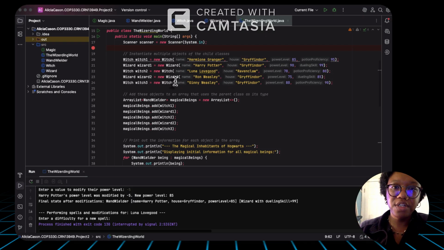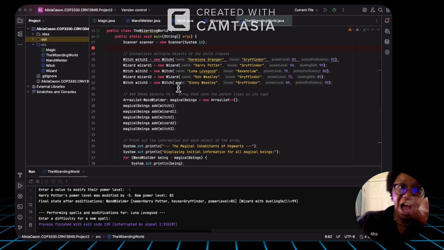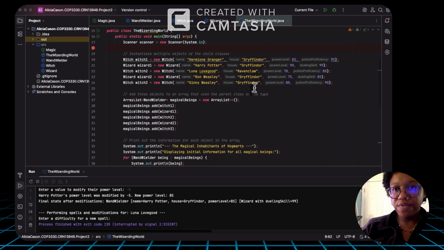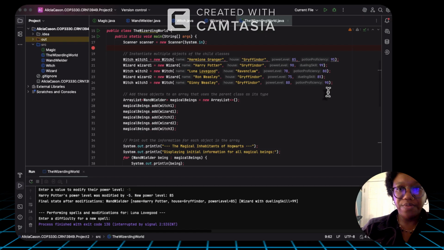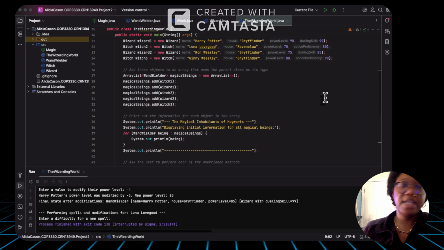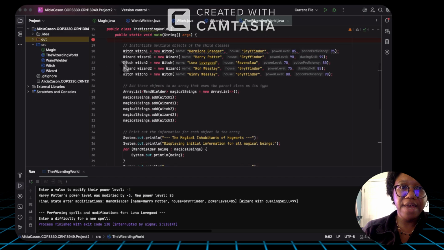Our second wizard is going to be Ron Weasley from Gryffindor, power level 75. I have one more witch, which is witch3. It's going to be Ginny Weasley in Gryffindor, power level 80 and potion proficiency 90. Okay, and we add these objects to an array that uses the parent class as its type. So we're going to make that new array, magicalBeings, and add all the witches and wizards that we have here.